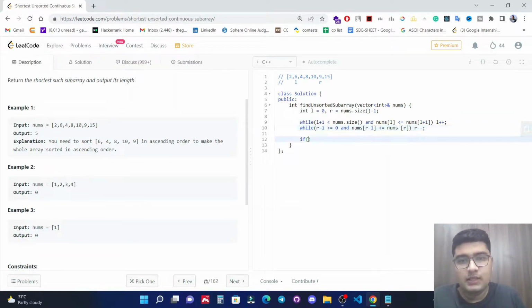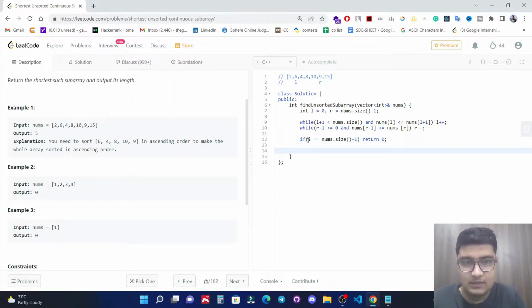Okay, so if L is equal to nums.size minus 1, then return 0 from here, else we will just return the answer, or we can say the length of this subarray. So return R minus L plus 1. Okay, now let's try to run it.